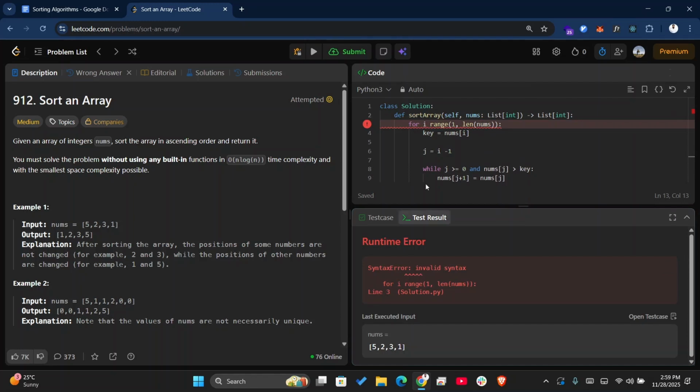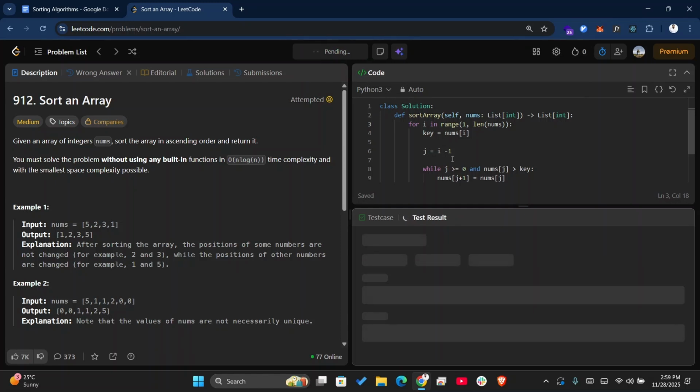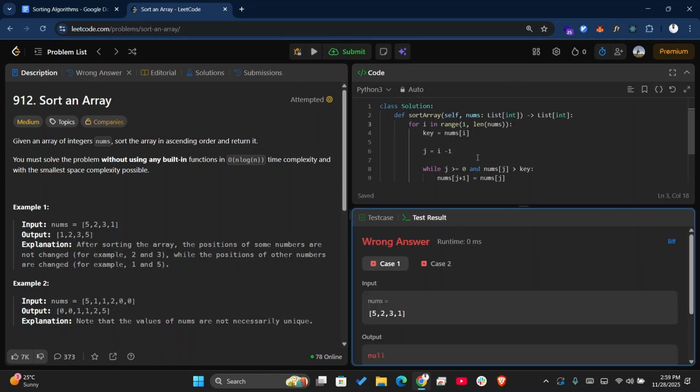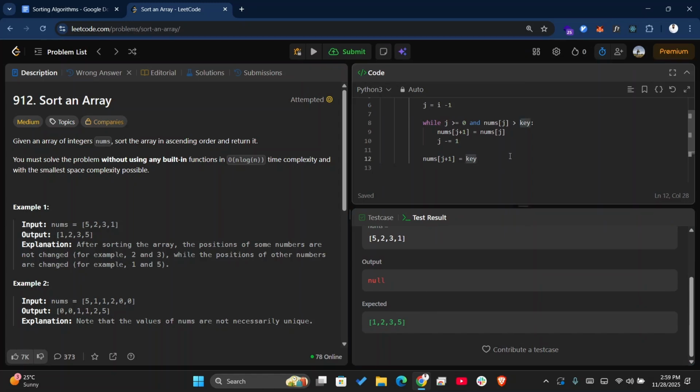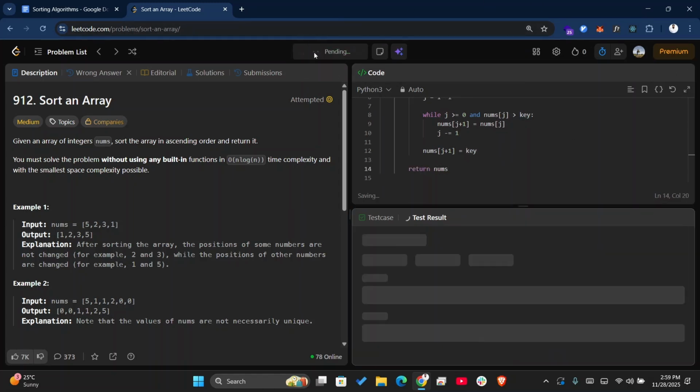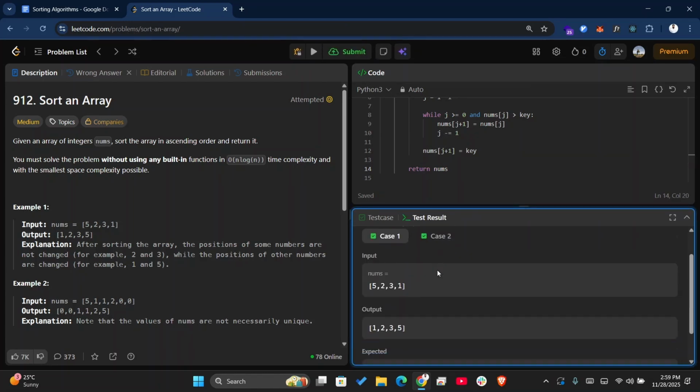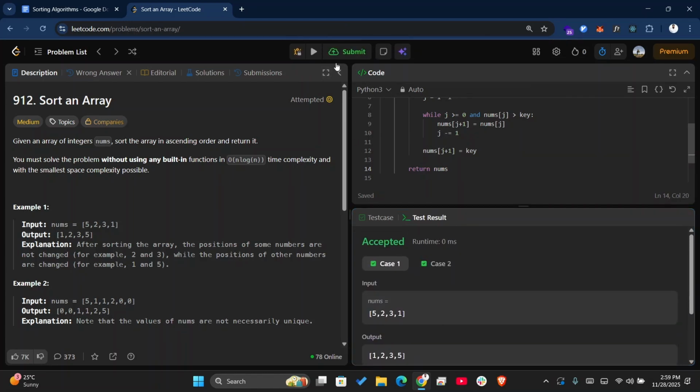Okay, so there is for i in range. This was a syntax error. Okay, we are getting an error because I forgot to actually return the nums array, or you can say list in Python. Okay, so the test case is passing. Let me submit this solution.